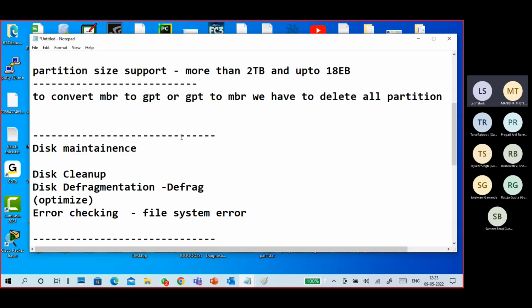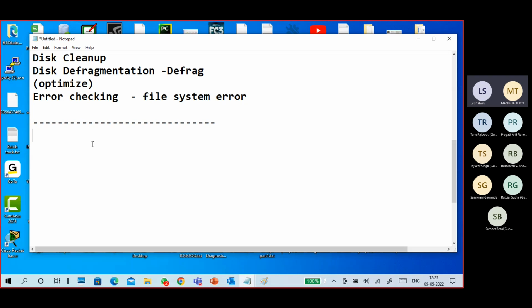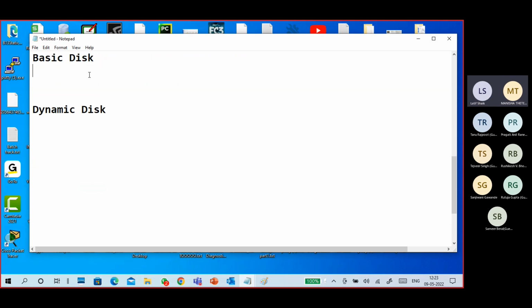So this is your MBR and GPT. One more point I will tell, then I will give you a 5 minutes break. Okay. Basic disk and dynamic disk. What is basic disk? A basic disk is a hard disk that is just a basic disk only.